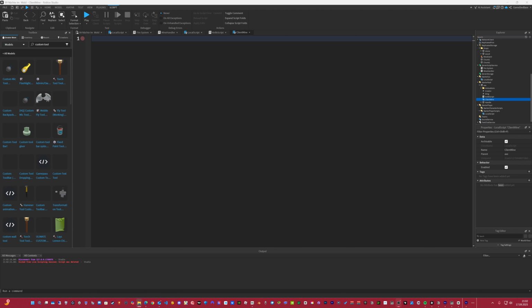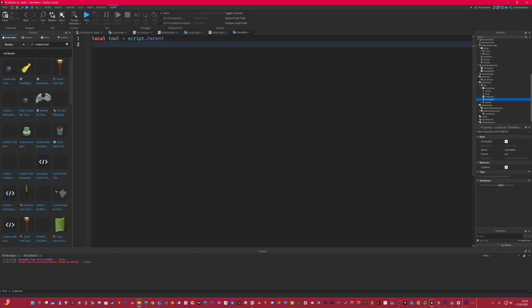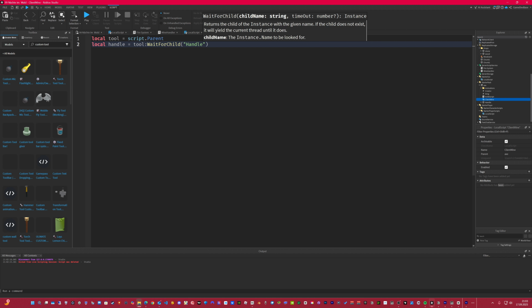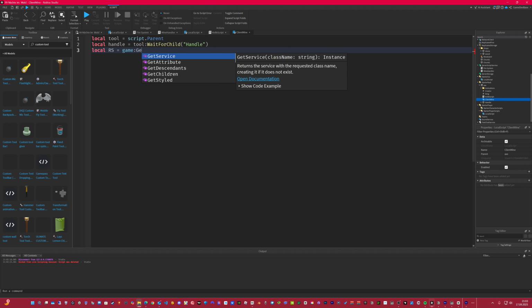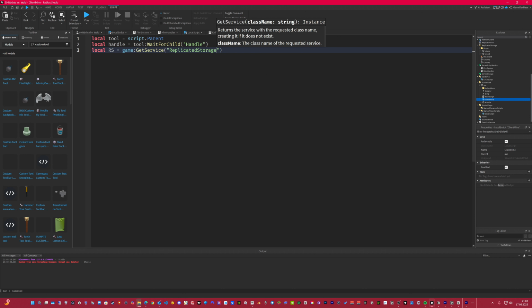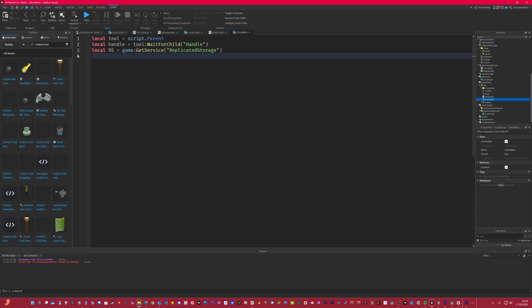Local tool = script.Parent. Tool is the parent of the script, the tool itself. Local handle = tool:WaitForChild("Handle"). Waits for the tool's handle part the player holds. Local rs = game:GetService("ReplicatedStorage"). Local remote = rs:WaitForChild("MineEvent"). Gets the ReplicatedStorage service. Waits for the remote event MineEvent, stored in remote.